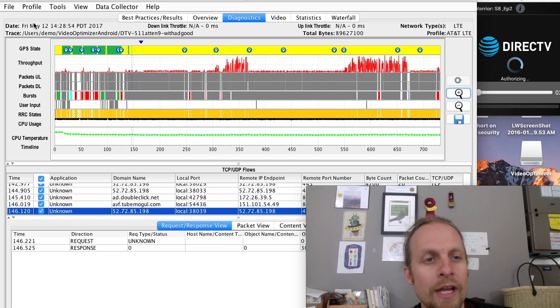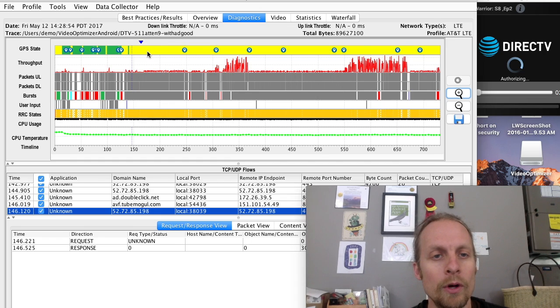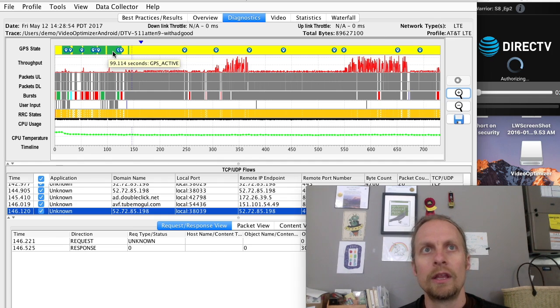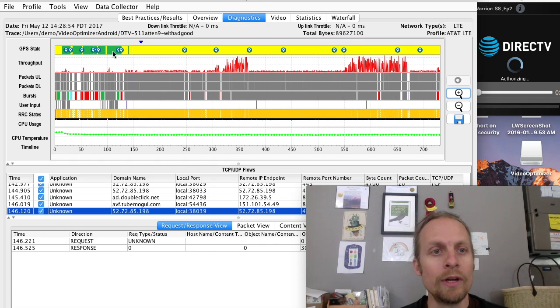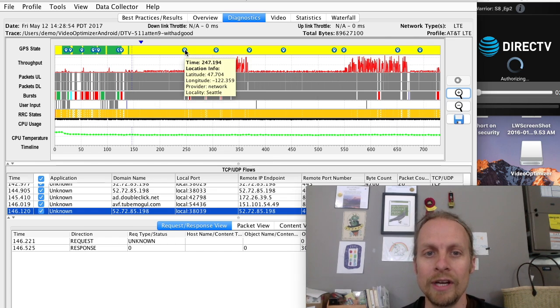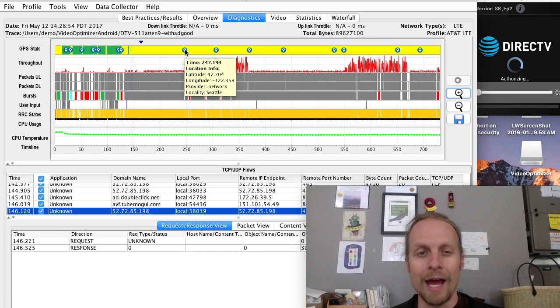The GPS state has been in Video Optimizer since the very beginning, where yellow shows that the GPS is in standby, and green is actually the GPS radio being on, taking signals from the different satellites to get a location. What we've recently added are these dots, and these dots are showing that a GPS location was actually requested and provided to an app.